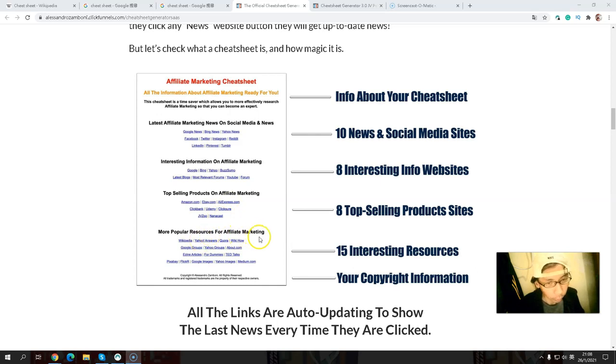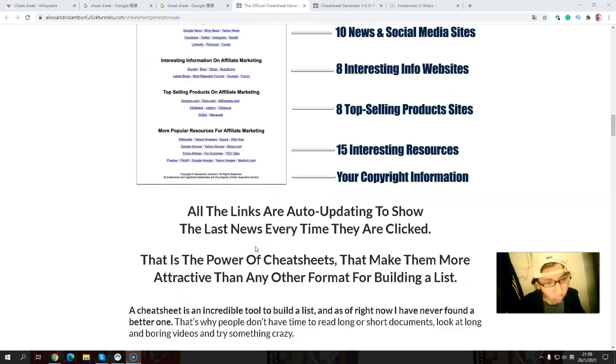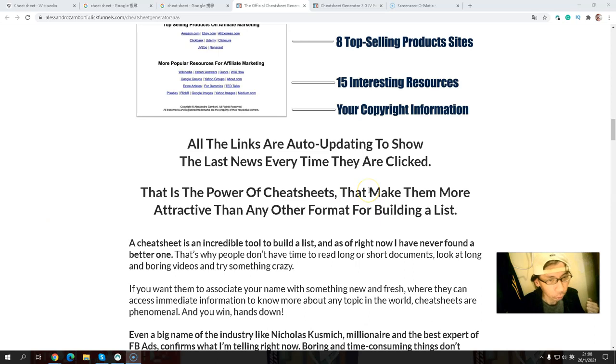More resources for affiliate marketing. You will have 15 interesting resources, and they include Wikipedia, Yahoo Answers, Quora, WikiHow, Google Groups, About.com, EzineArticles, Pixabay, Google Images, Yahoo Images. There's also automated updating to show the latest news every time they are clicked. This is the power of the cheat sheet that makes it more attractive than any other format for building a list.